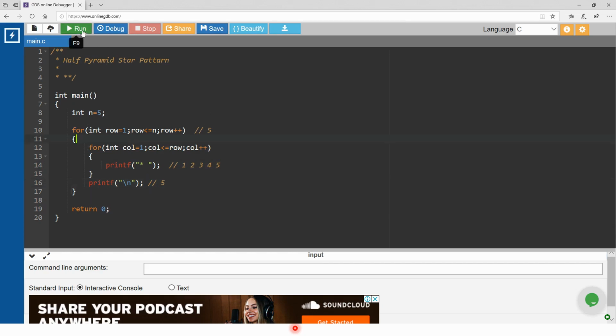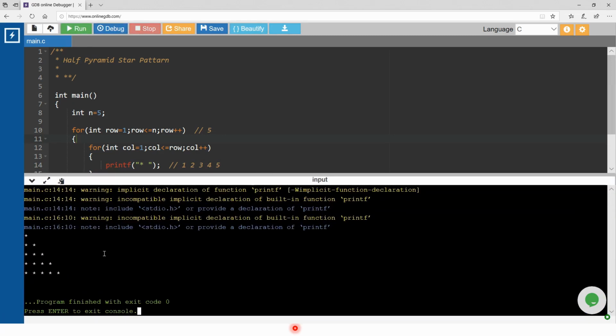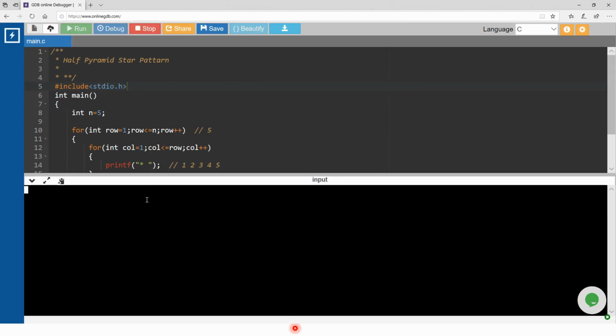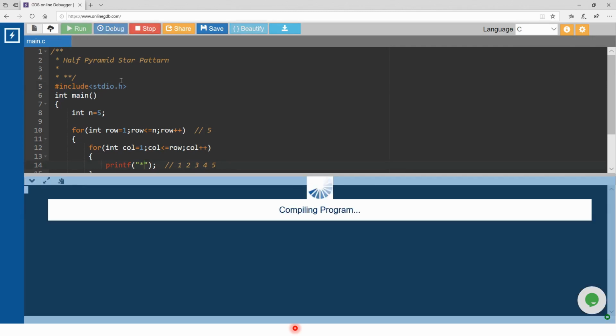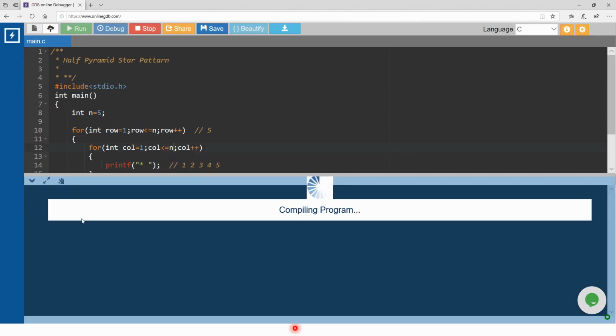Just execute this. See, that's printed. So there is a warning. I think we forgot to give hash include stdio.h. Yeah, see, if you remove the space, it doesn't look good. That's all. If I use n here, it will just print the square. Simple as that.